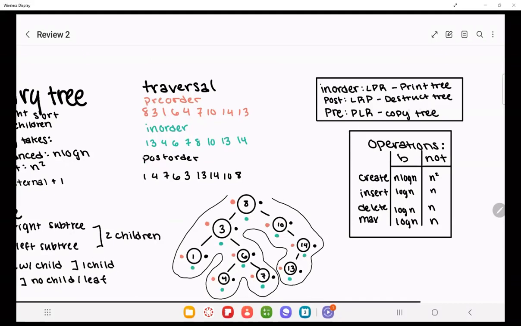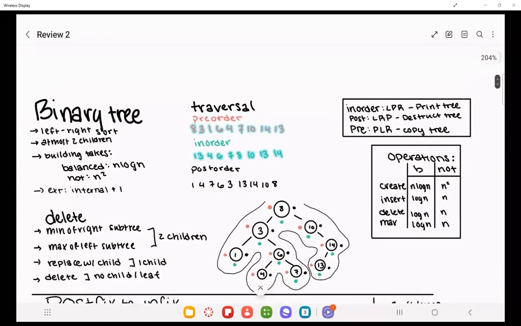In order is usually used to print the tree. Post order is usually used to deconstruct the tree, and pre order is usually used to copy the tree. I don't really have anything else. You can see the operations and stuff, and B means balance.